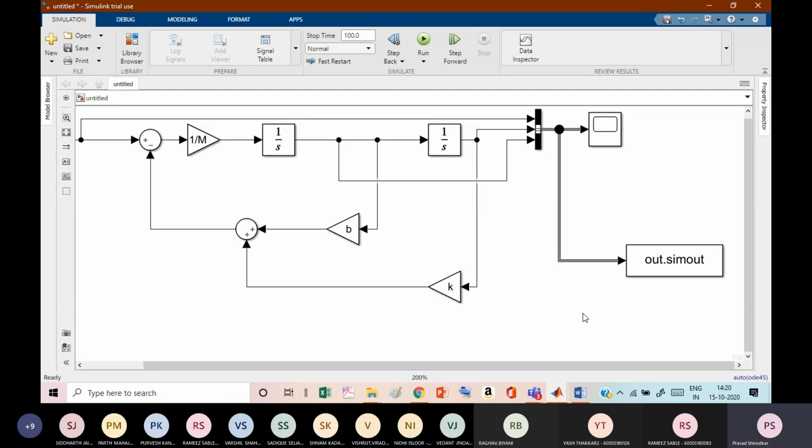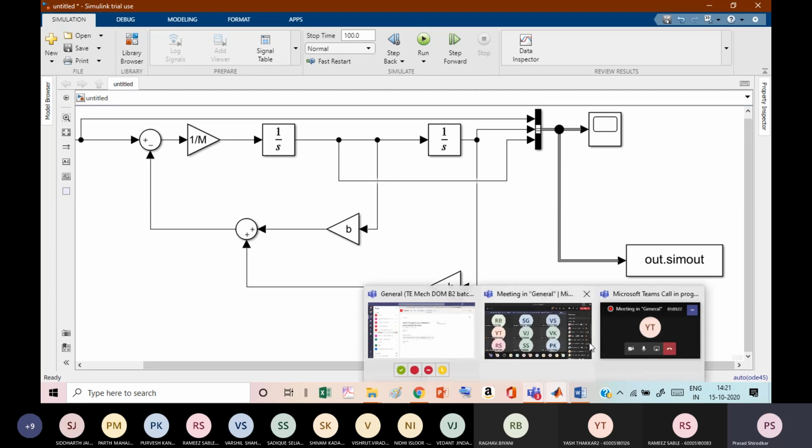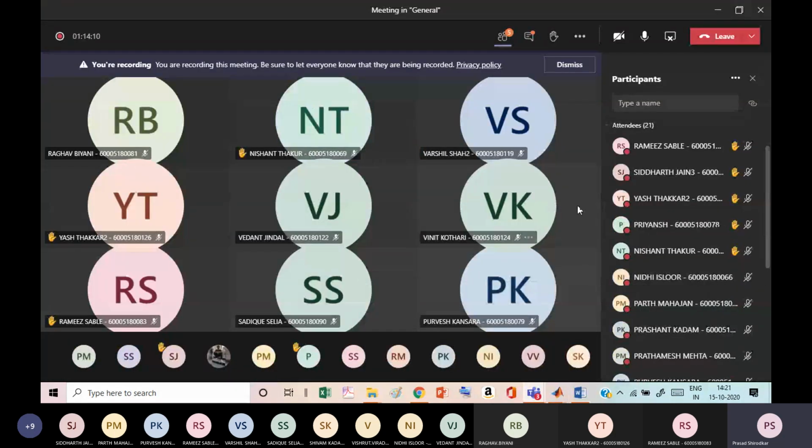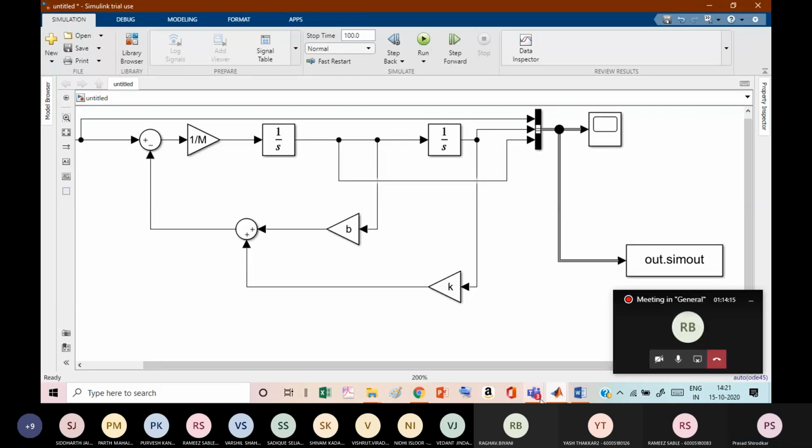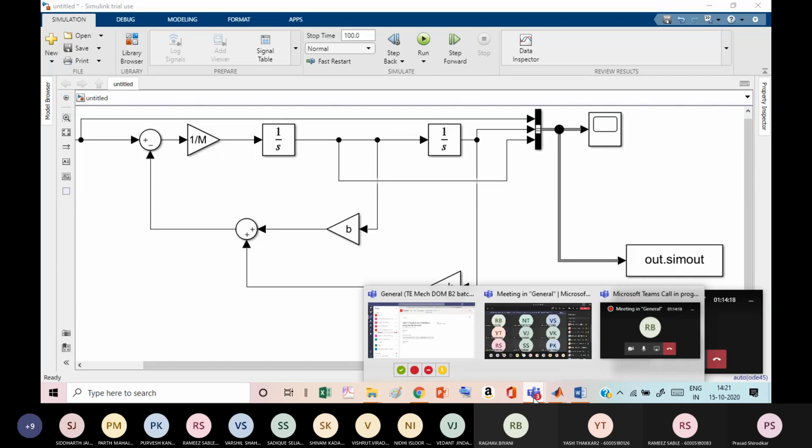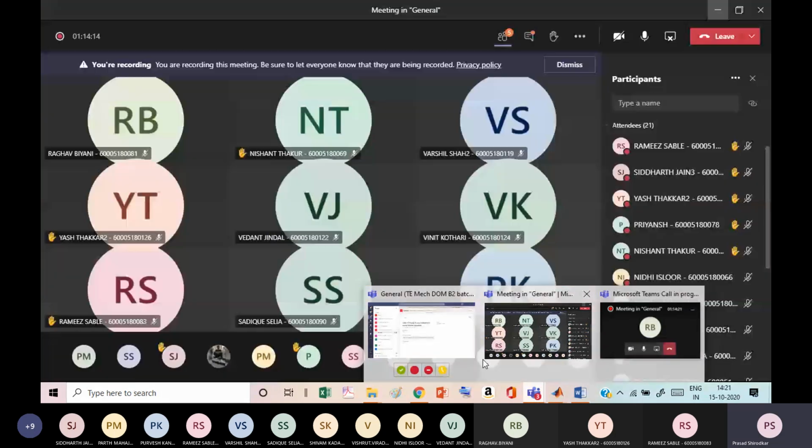All right. So that's all. Now we'll just try to see some additional results. Now, what I want to do, all the students who are doing the MATLAB, I want you to do two things. First thing is I want you to change the parameters.